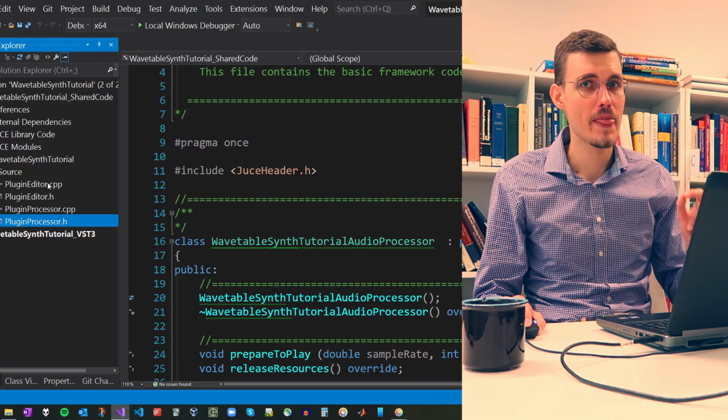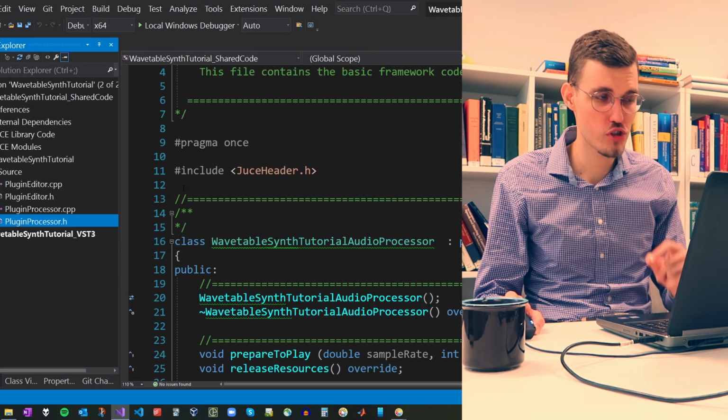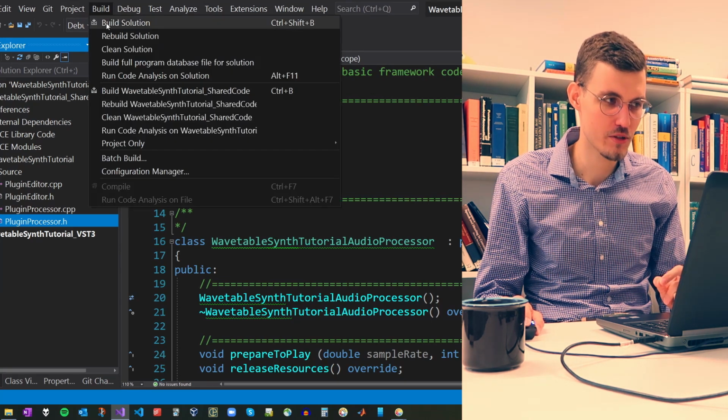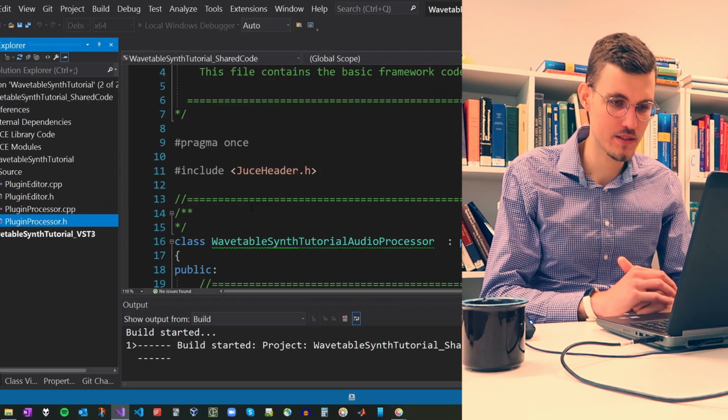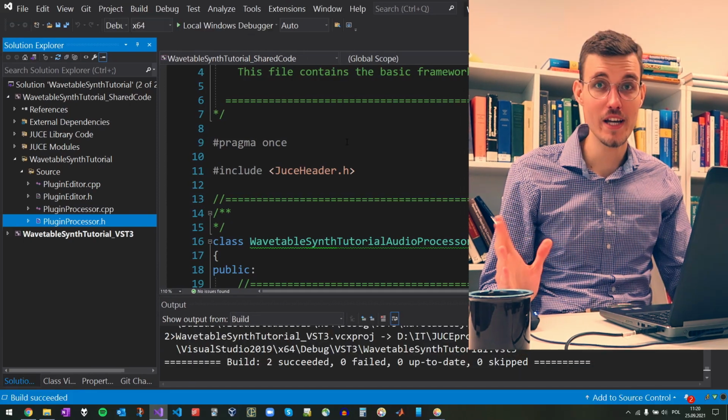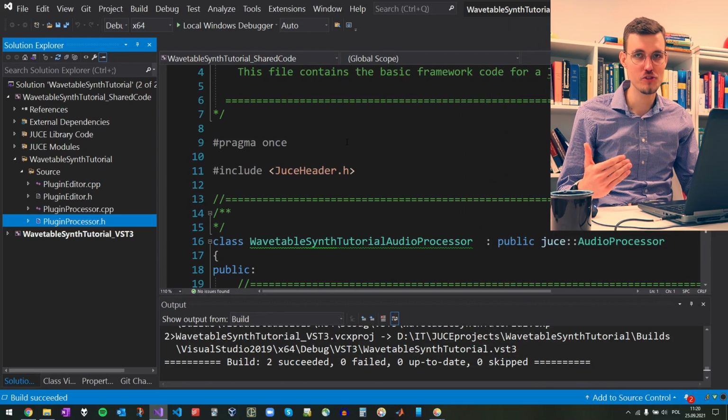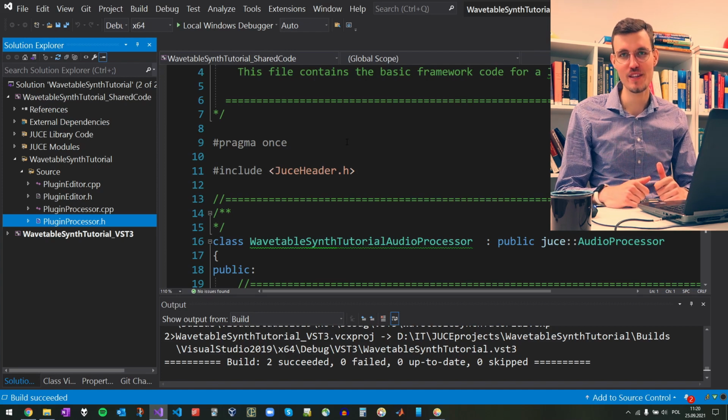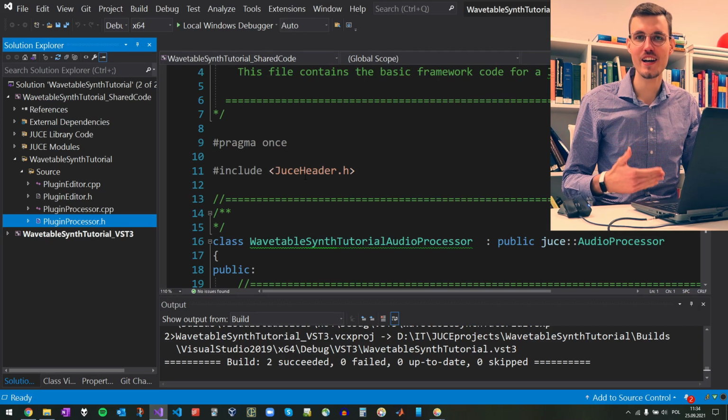But before we do any code changes, let us just build our project and see if it compiles just fine. Okay, it compiled. We can now make new changes to it and implement our Wavetable synthesizer. To start coding our Wavetable synthesizer, we'll create the WavetableSynth class.